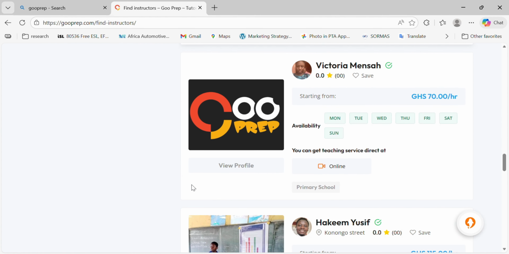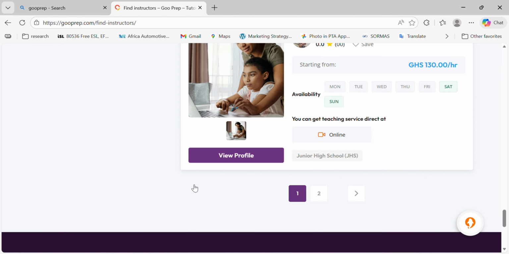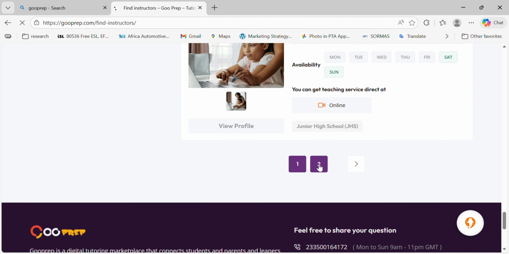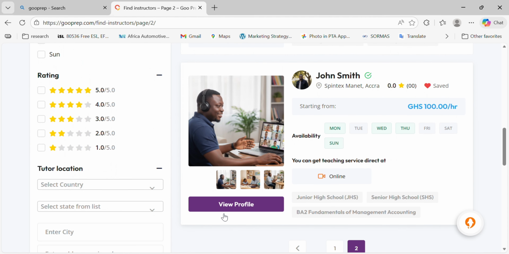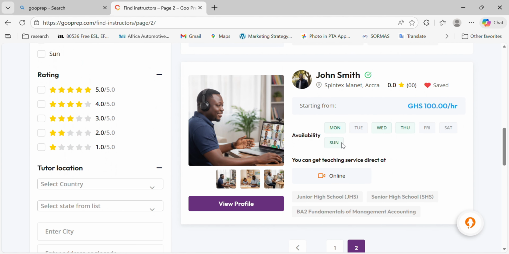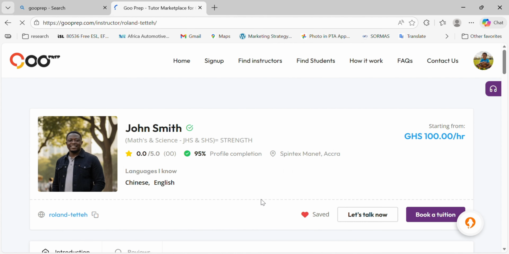After clicking on it, the student scrolls down because they're looking for a particular tutor that fits their learning goals. Let's assume the student is looking for a tutor called John Smith. When they check the profile, they realize that John Smith is available on Sundays, Mondays, Wednesdays, and Thursdays. The student then views the tutor's profile and sees that the tutor charges 100 Ghana cedis per hour. This works for the student, but the student only wants a 30-minute session.